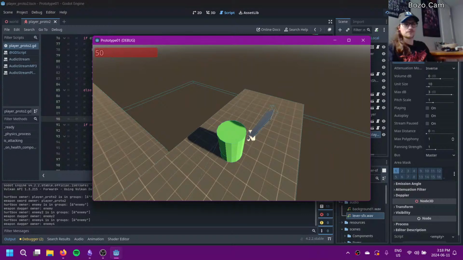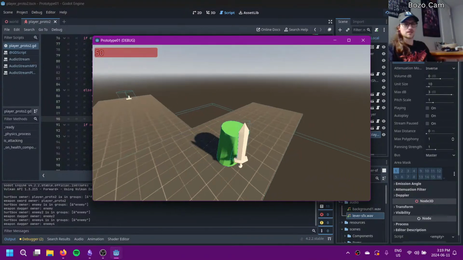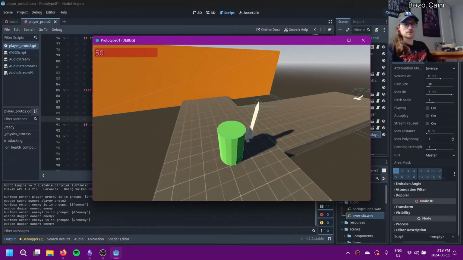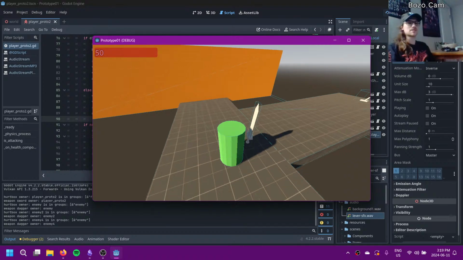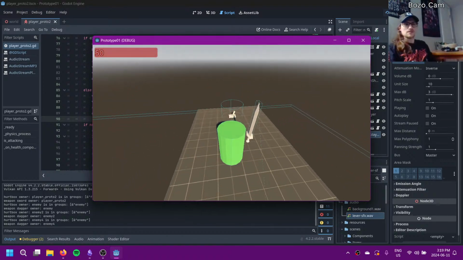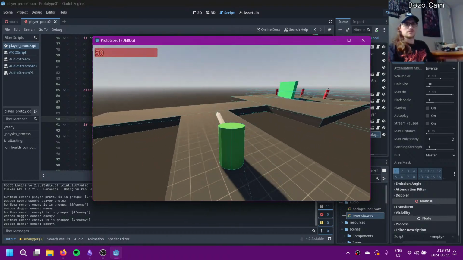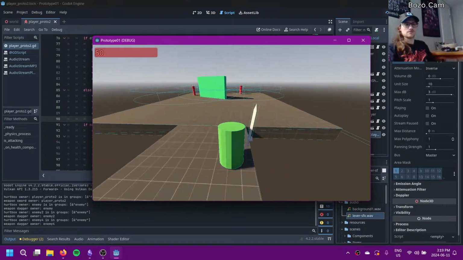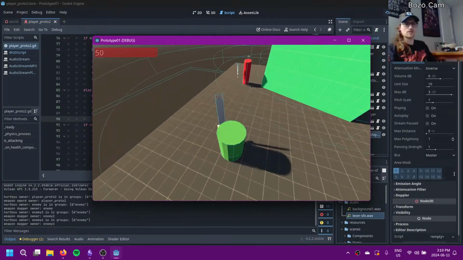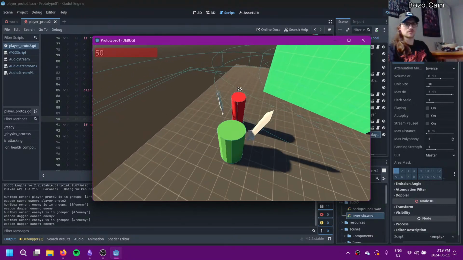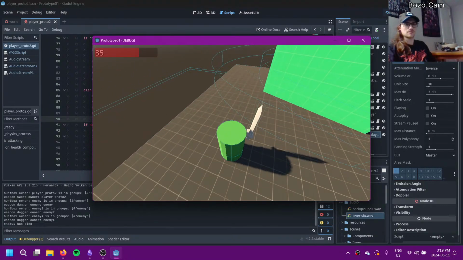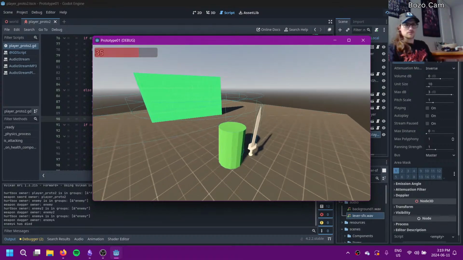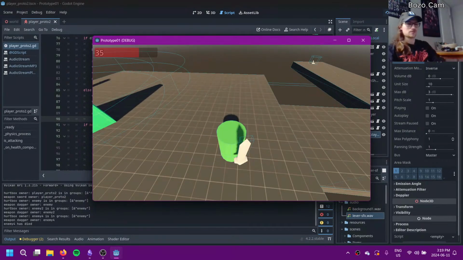Yeah. So every time I attack, I wonder if I can do that in the animation, but if I do it in the animation, then all the enemies will make the same sound. So yeah, they won't, because they don't have an audio stream. Yeah, it works.